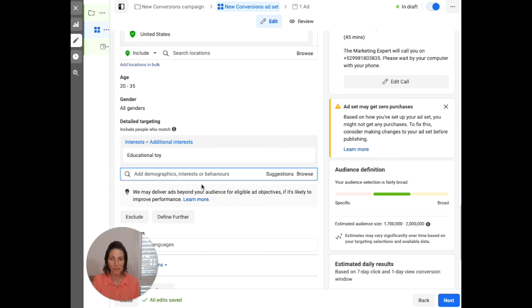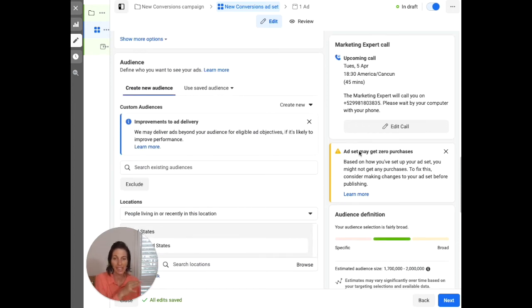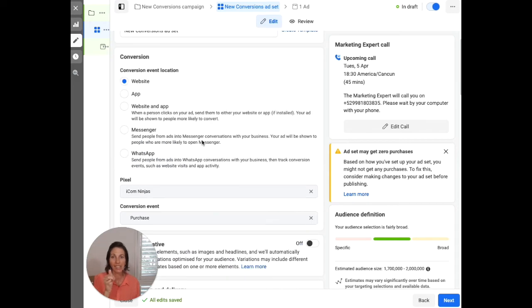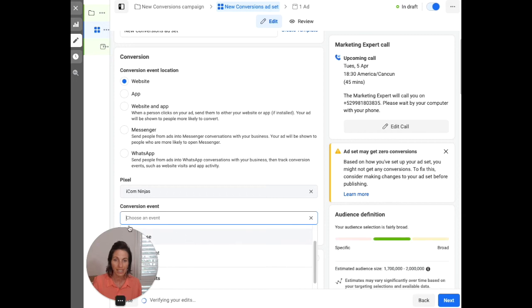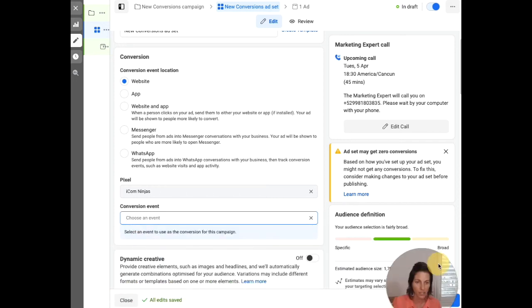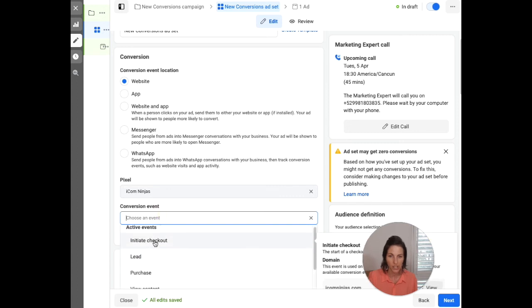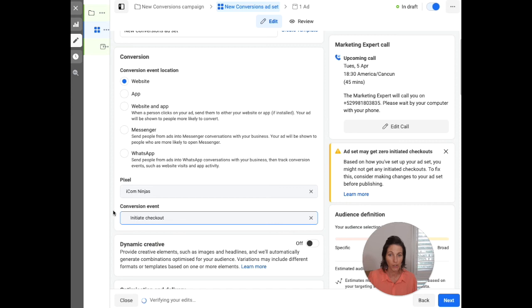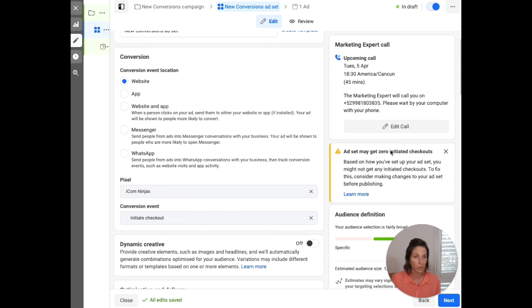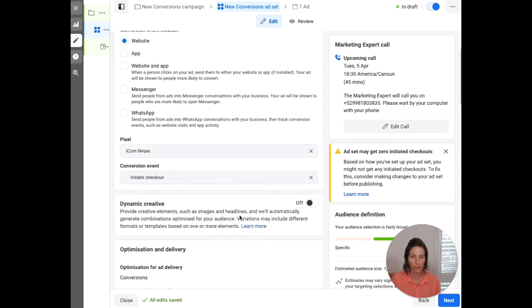So guys, that's essentially it. There are a few major things for why you might be getting that ad set may get zero purchases. First, you might be a new store running a conversion ad optimized for purchases. When you get that alert, do not give in to Facebook. It's important that you optimize for purchases or another conversion event, like add to cart or initiate checkout. If you haven't had any sales in your store, I would choose add to cart, and in that case I would not worry about the ad set may get zero results.